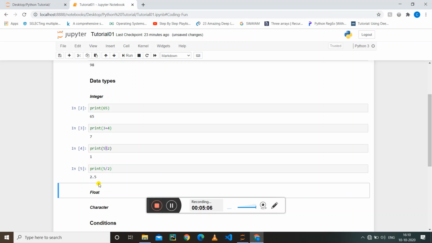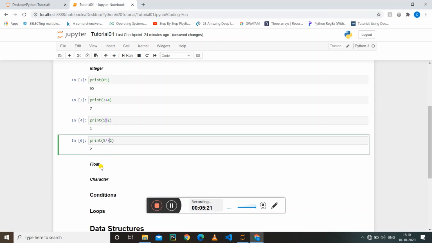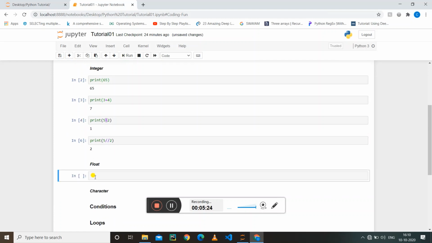Okay, that's our next data type, but see, this is a float value like 2.5. If I want the quotient only, that is the integer value of this division, which is 2, I just use 2 forward slashes. Next data type is float.